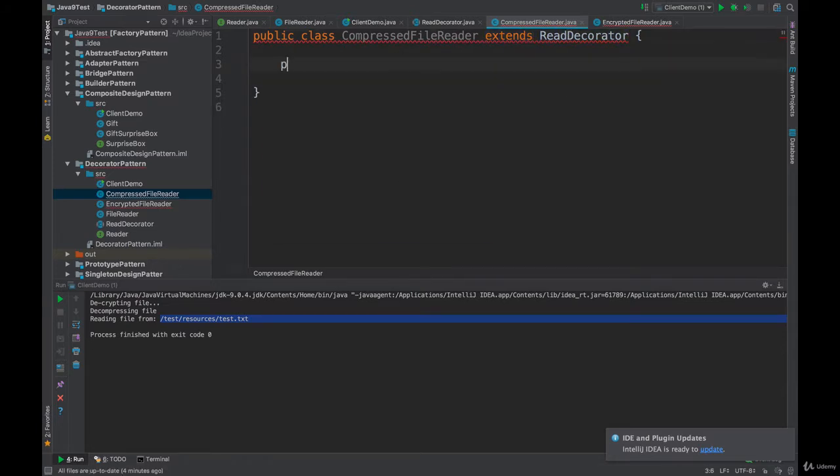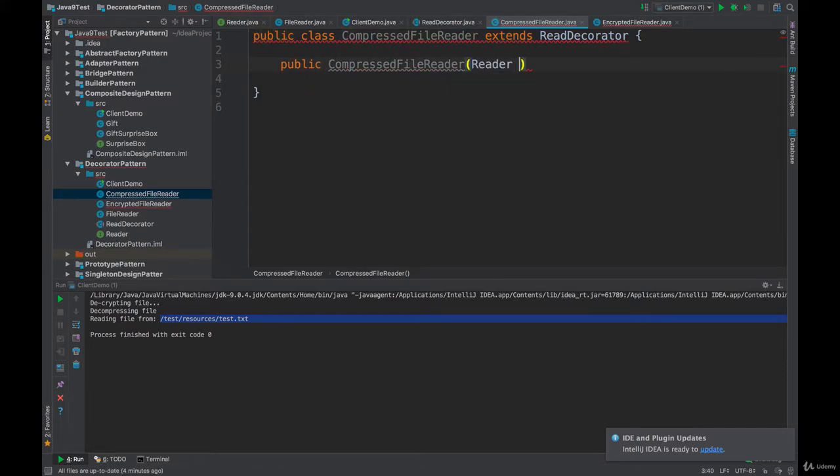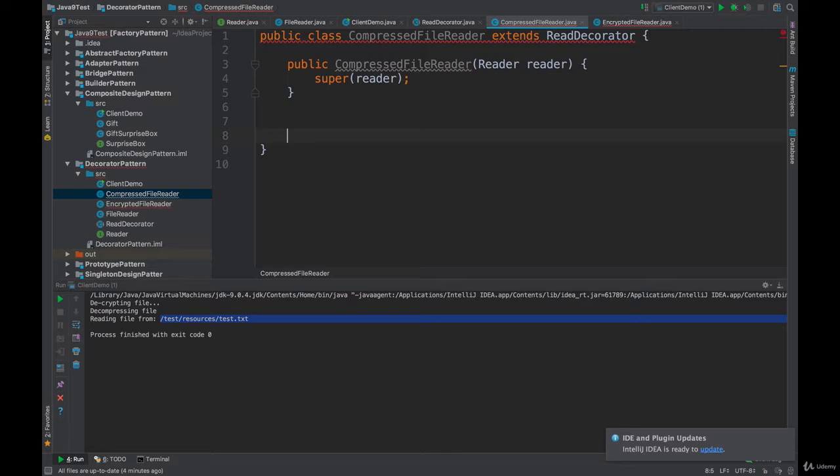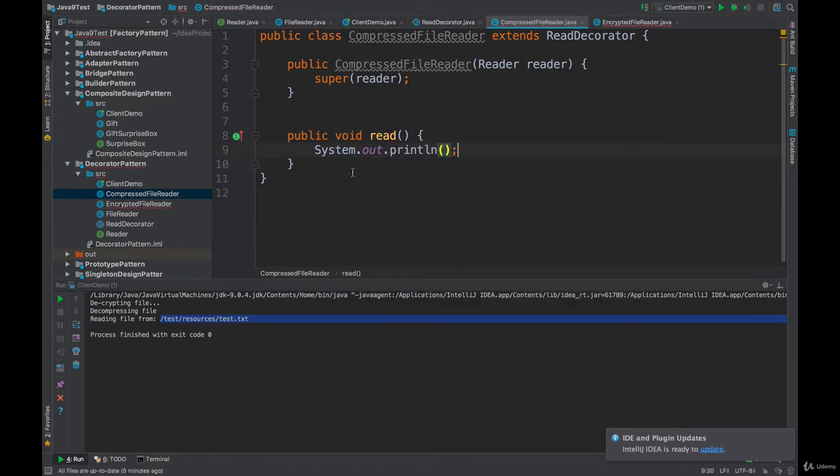Now here let's create a constructor for this compressed file reader, which will again take a reader object, and it will just pass this reader to our super class. And also, since this is not an abstract class, we need to give a definition to our read method, which we implemented from the reader interface. So here we will say System.out.println, and we will say decompressing the file.